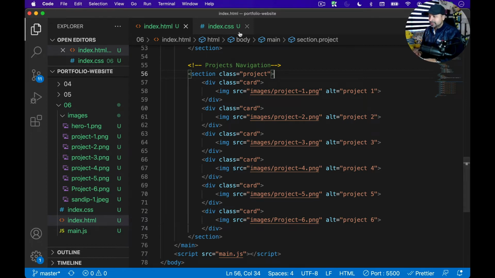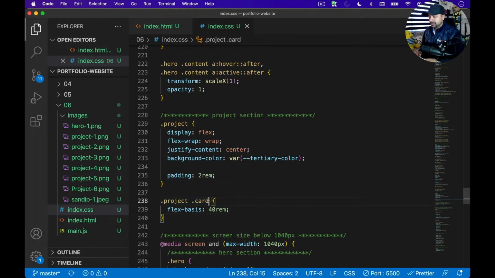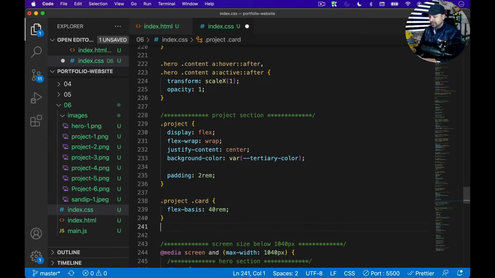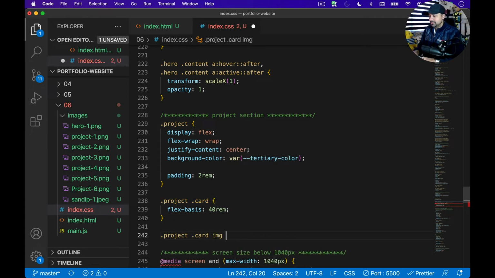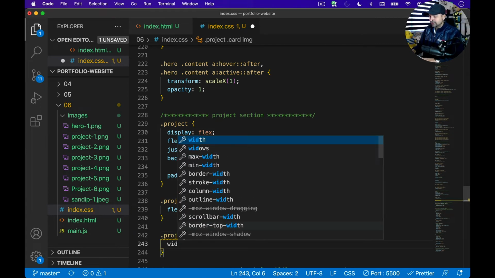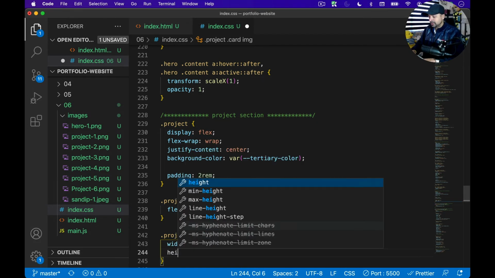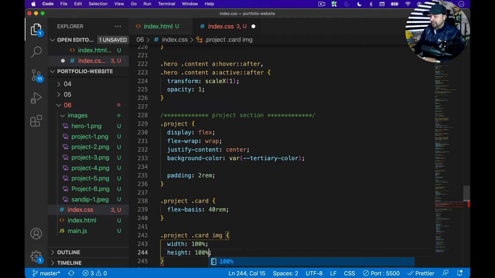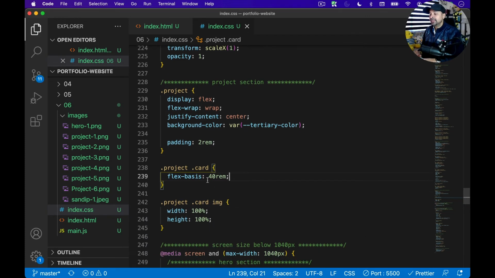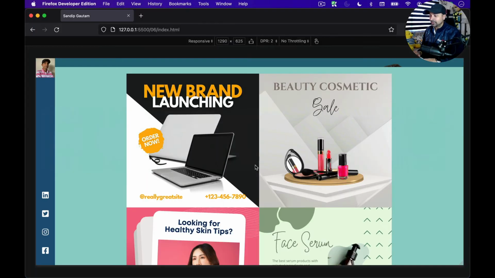Okay, so let's target the images then, right? So I'm going to do that. Project card, and I'm going to target the image, and I'm going to say width: take 100% width of my container, also take 100% height of my container, and that is the card, that div. Now if we go back, see that? Now the images, because this is 400 pixels, I have some space on the right hand side, that's why it's coming here.